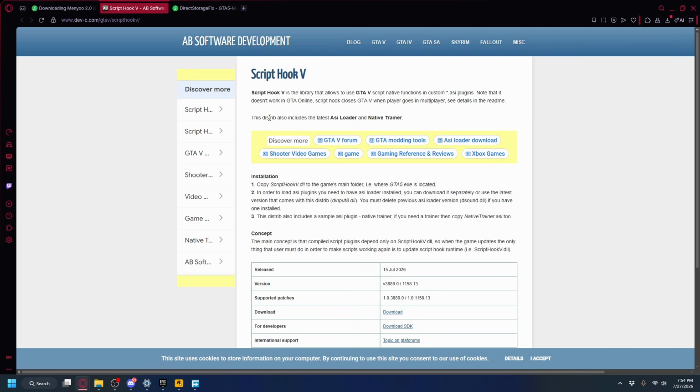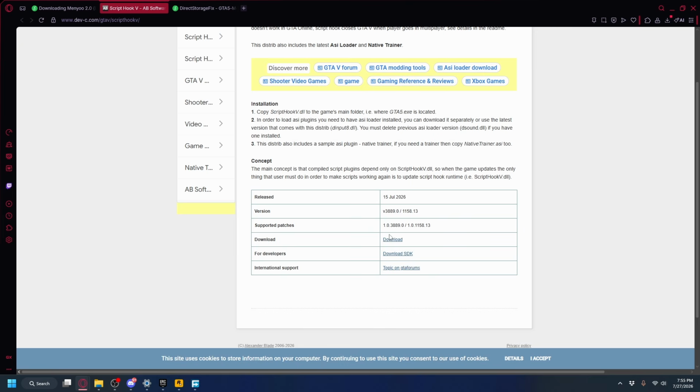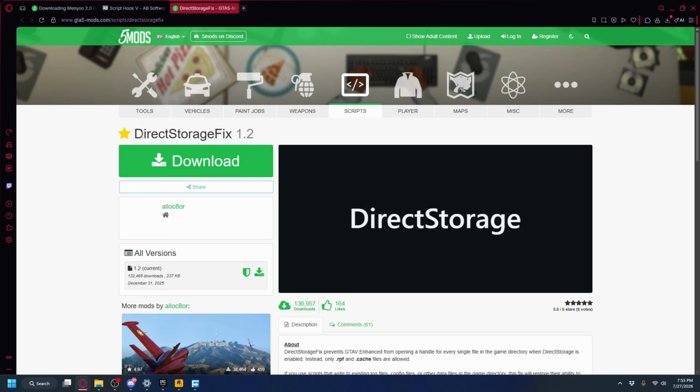Alright, to make sure Menu Trainer works properly, you'll also need Scribble V. I'll also put the link in the description, so just click on that, and once you're here, click download here and save it on your PC as well. One more thing you need is Direct Storage Fix. This is to avoid any crashes when you use the trainer, so you need to download this as well.